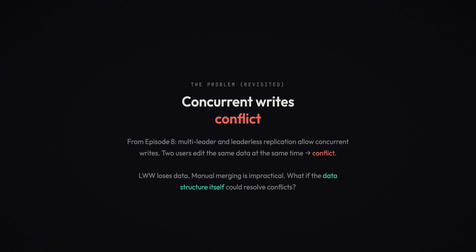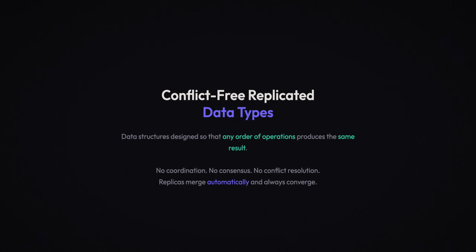What if the data structure itself could resolve conflicts? What if, by mathematical design, any order of operations always produced the same result? That's exactly what a CRDT is: a conflict free replicated data type. CRDTs are data structures designed so that any order of operations produces the same result. No coordination needed, no consensus protocol, no conflict resolution logic. Replicas merge automatically and always converge.